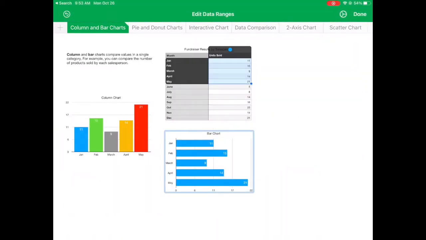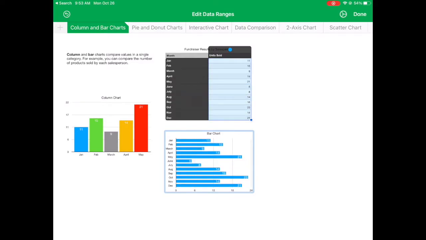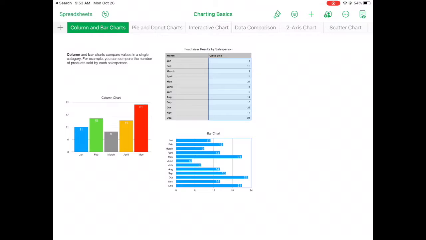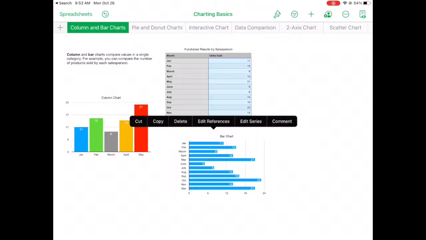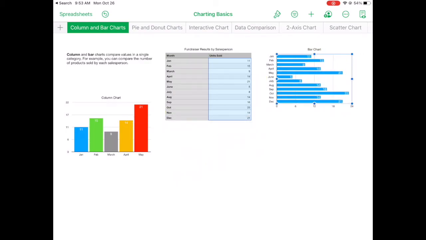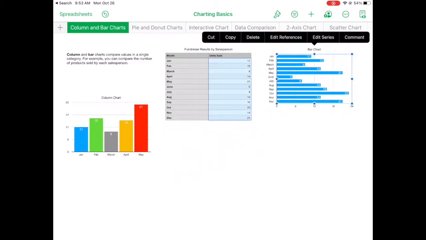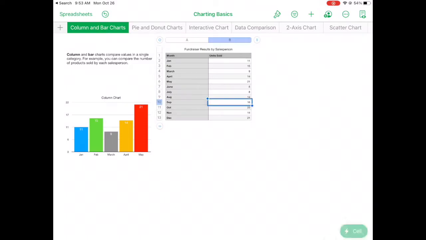Now if I want to add in those months I've added, I need to tap on my chart and click Edit References, and then I can go ahead and highlight the rest of the months that I've added on. I can move this bar chart around by quickly tapping on it, and I just drag my finger up. If I want to delete it, I just need to tap on it again and tap the delete option, so I won't be using that one.